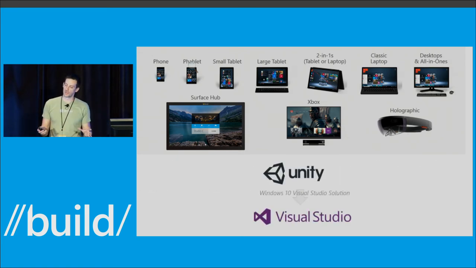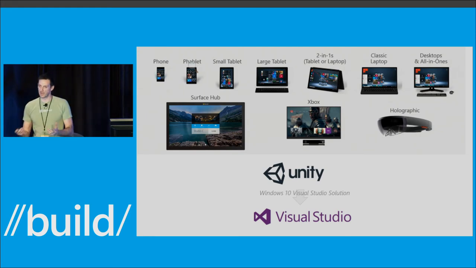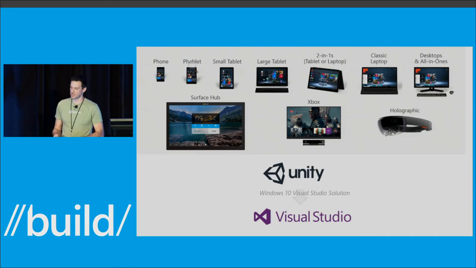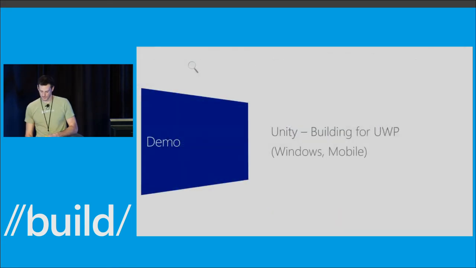The process is actually pretty simple to take your game over there. You start with Unity, of course, and Unity will in turn export your compiled project as a Visual Studio solution. You open up that Visual Studio solution, and then you do something with that solution. The build process is pretty easy, so let's go ahead and look at that.